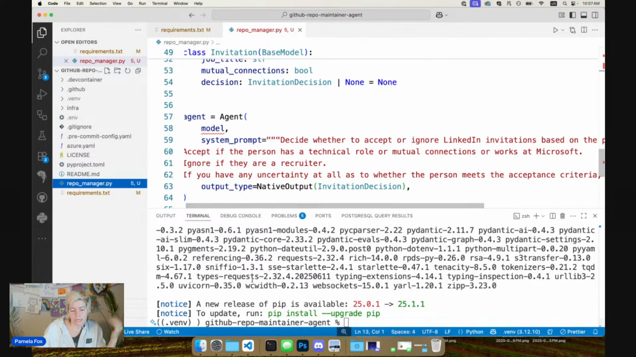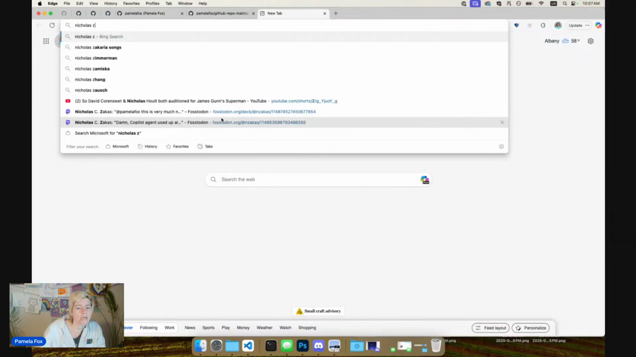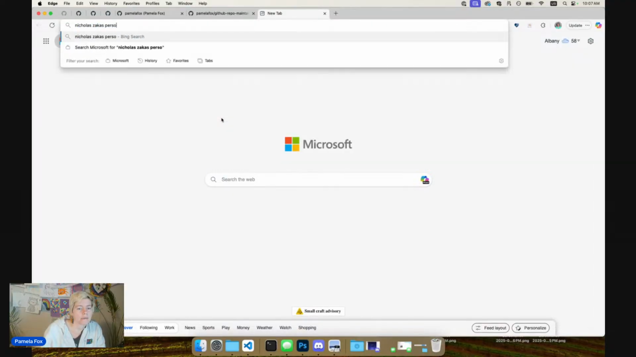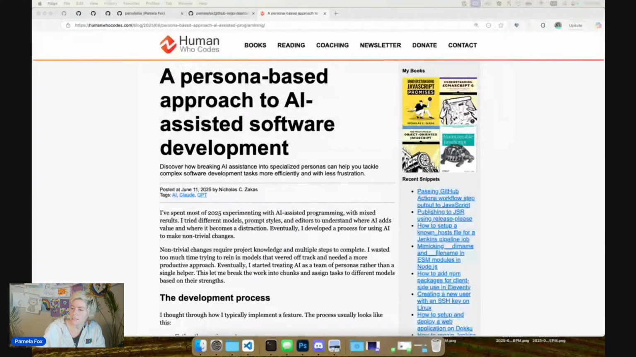What are we going to do? We need a plan. So I think I'm going to try, I've been meaning to try Nicholas Zakas's persona assisted AI software development. He's got this great blog post about his approach to developing something with coding assistance. Let me put this in the chat here.